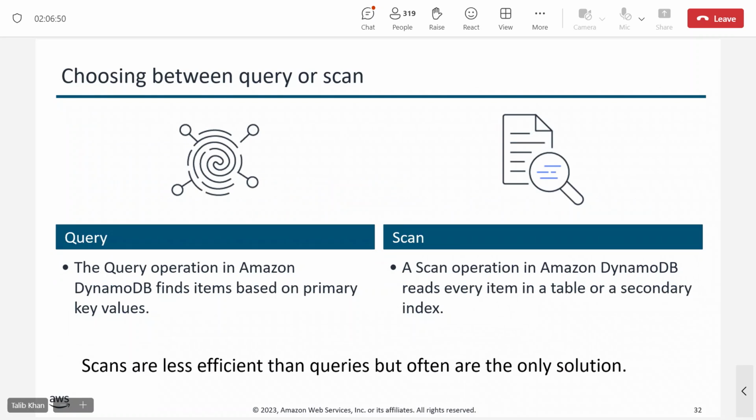Now, how to choose between a query and a scan? You know that in a query you are getting specific data, and a scan is basically reading every item inside the table. If I ask you which is more efficient, query or scan, you can say that query is more efficient. But sometimes you have to scan the whole table, so sometimes scan is the only option.